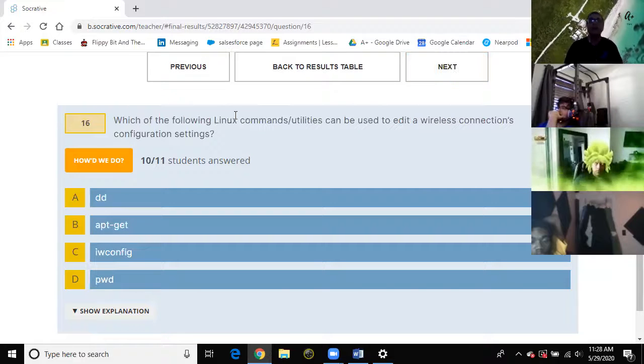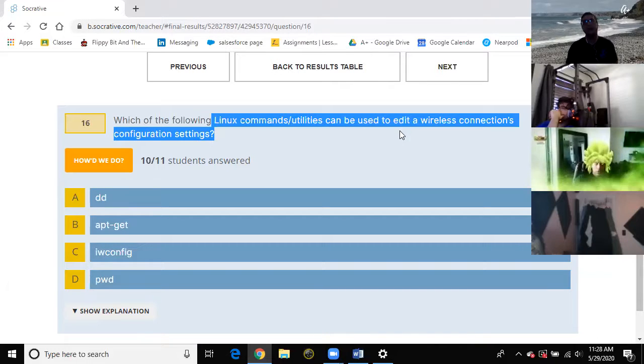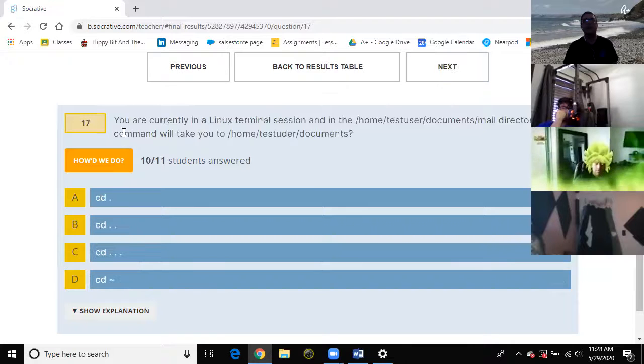Next one. Which of the following Linux command utilities can be used to edit a wireless connection's configuration settings? Linux command. Cat. C. That is correct. iwconfig. ifconfig, we said, was the physical one.